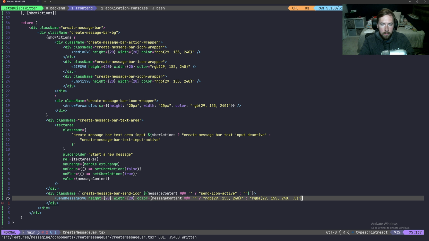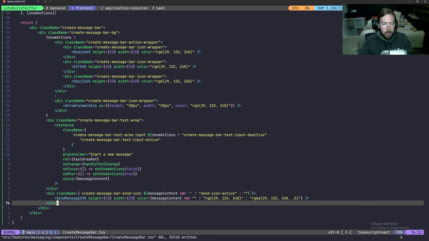So if we have not typed inside of our message, we won't be able to send the message. It'll look like it's deactive. Otherwise, we'll go ahead and do full brightness and be able to hover and all that stuff. Obviously, that CSS we'll have to write in a little bit.